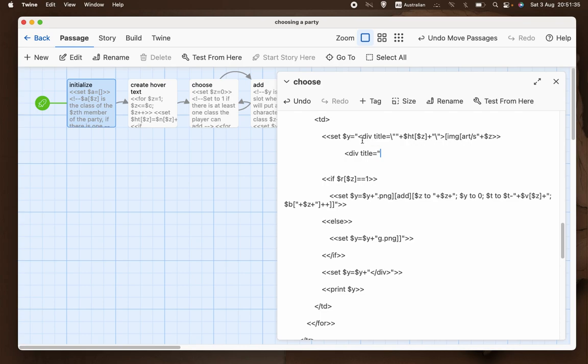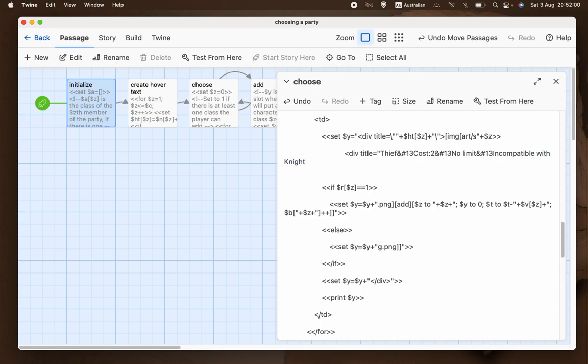So div title equals quote, then we add the text, so that'll be something like thief and /13 cost 2 and /13 no limit. All of these /13s will be displayed as line breaks. Incompatible with night. Right? That I can't spell. Incompatible with night. And then we add another one of those slash quotes, so that would be like that.